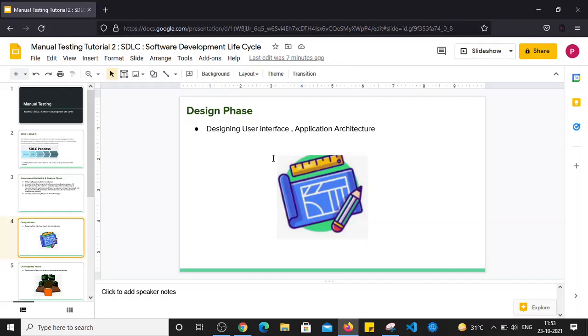So basically, some designer team will create the look and feel of the software, right? They will create some design elements for the user interface. Along with that, some application architecture will also be decided. For example, the architects are highly experienced people who focus on the high level application architecture. So in the design phase, they will mainly focus on designing the architecture of the application, right?